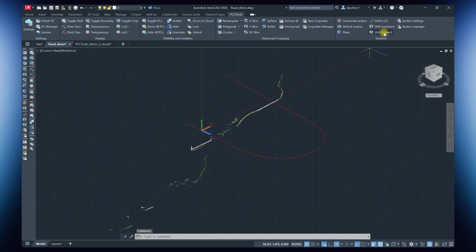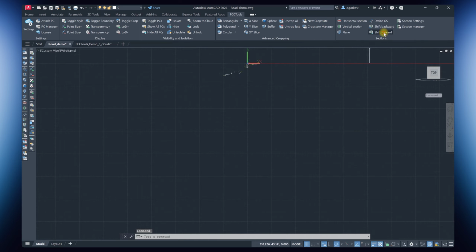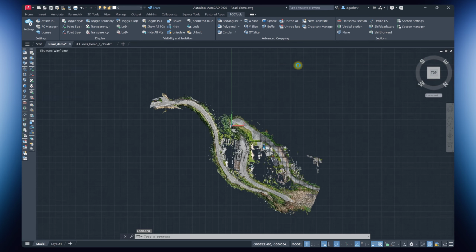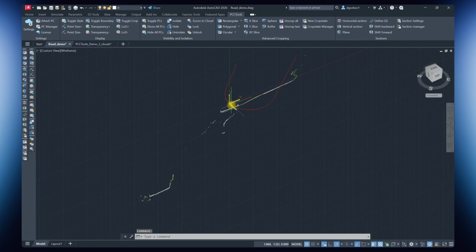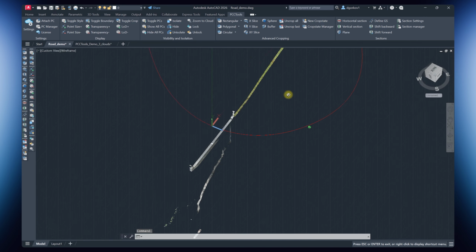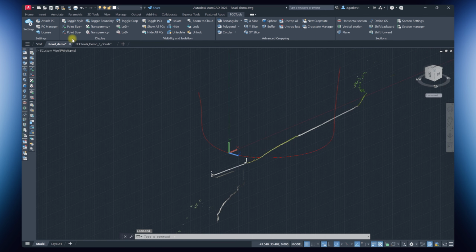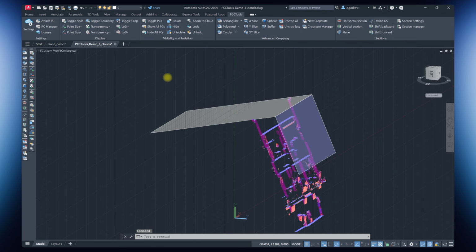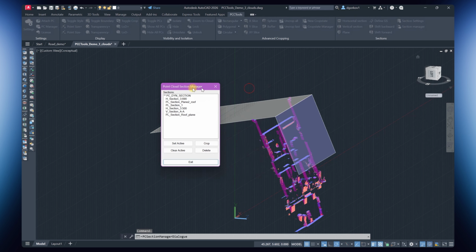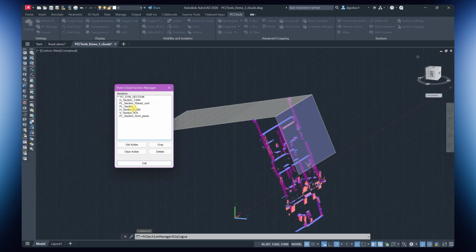This makes it incredibly efficient to generate cross-sections for roads, railways, or any corridor-like geometry. It's fast, precise, and designed for production workflows. And finally, all section types, horizontal, vertical, plane-based, and guided, are automatically saved and accessible at any time. You can restore, delete, or reapply crops directly from the section manager.